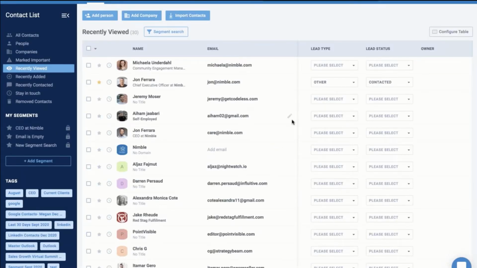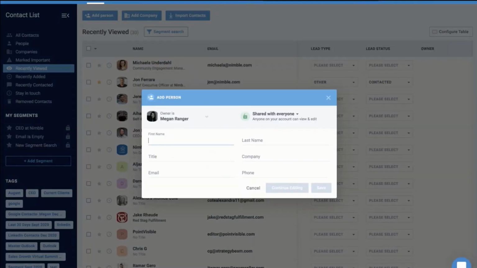In addition to adding contacts in bulk through the Networks and Imports page that I was just on, contacts and companies can also be created individually using the Add Person and Add Company buttons at the top of the page here. Start by clicking the Add a Person button. Then this screen will come up, with the option to add the person's name, title, company, email address, and phone number. You can also click Continue Editing to add more information. I will just use myself as an example. Content Manager.